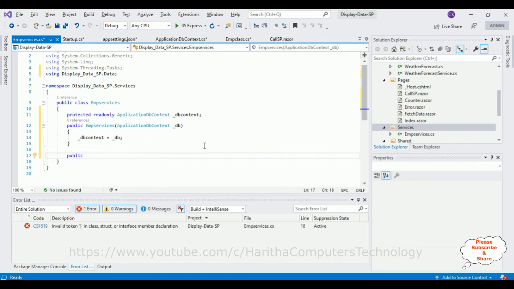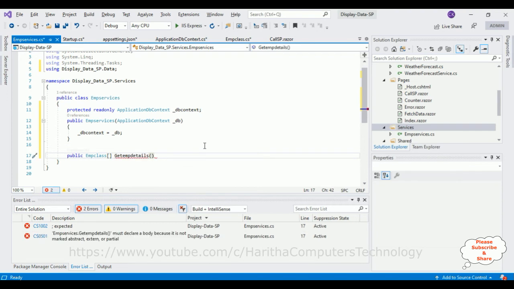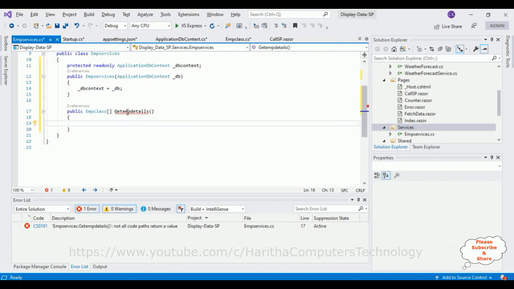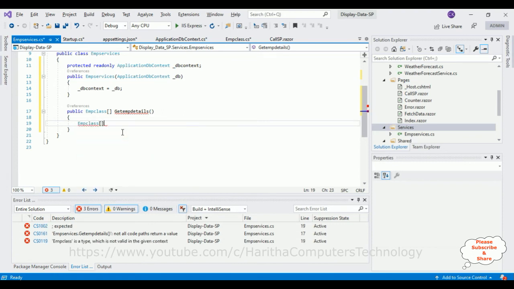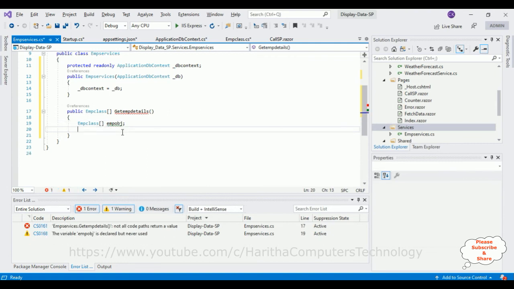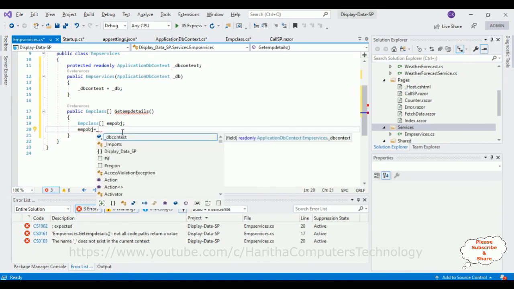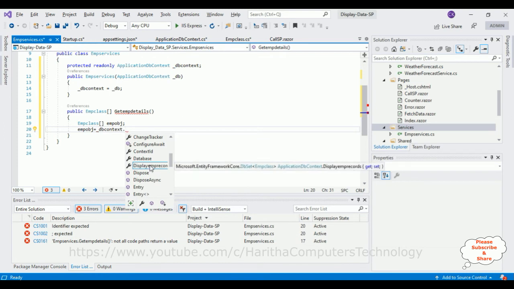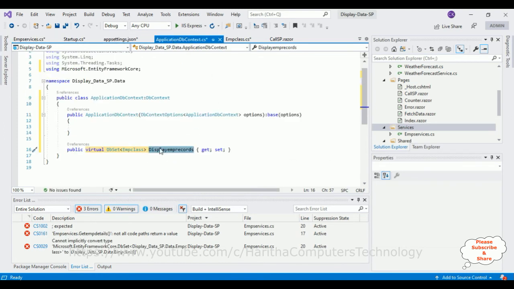Public EmpClass array, the function name I am adding is GetEmpDetails. Now in this function I am creating an object for this EmpClass array, EmpClass, empObject. Then empObject is equal to, let's call the stored procedure, _dbContext dot, I am adding my DisplayEmpRecords.